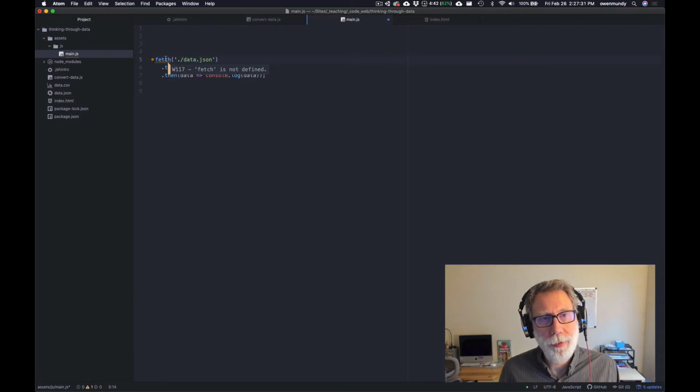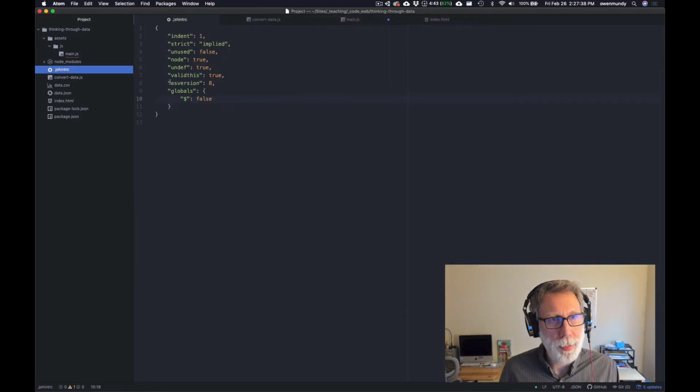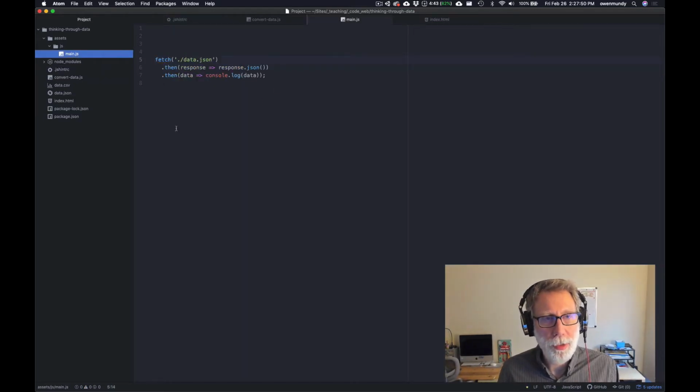And we're getting the fetch is not defined error, and you can ignore this. We're getting this because I have node true, but I also have to say browser true, because fetch does not work natively in Node, but it does work natively in the browser. And so now that'll go away. Okay, so fetch JSON, get the response, convert it to JSON data. So at this point, it's just a string. Now it's a JSON object when it comes into the next then. And then we can log it.